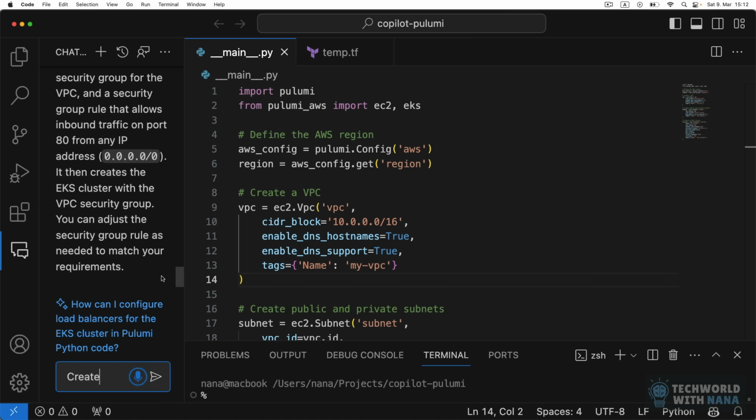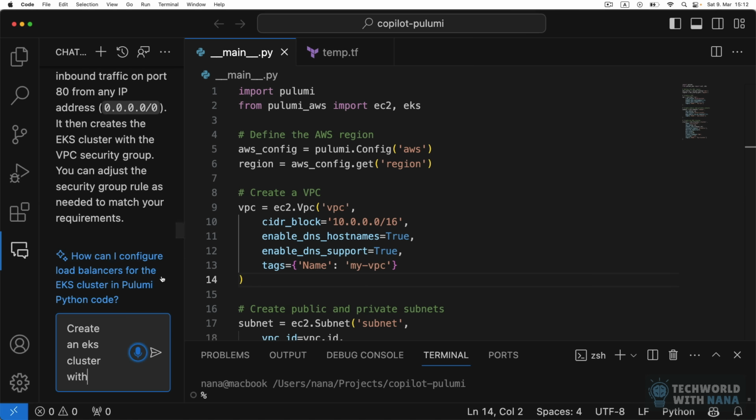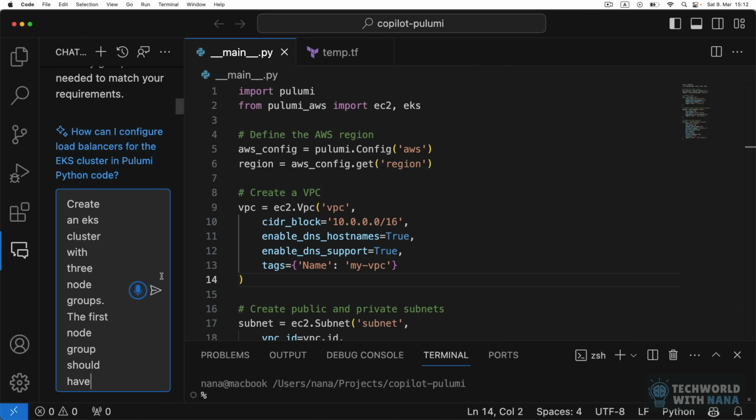Create an EKS cluster with 3 node groups. The first node group should have 2 desired instances with T2 micro type, and the second node group should have 3 instances with T2 small instance type. The third node group should have 4 desired instances with T2 medium instance type.